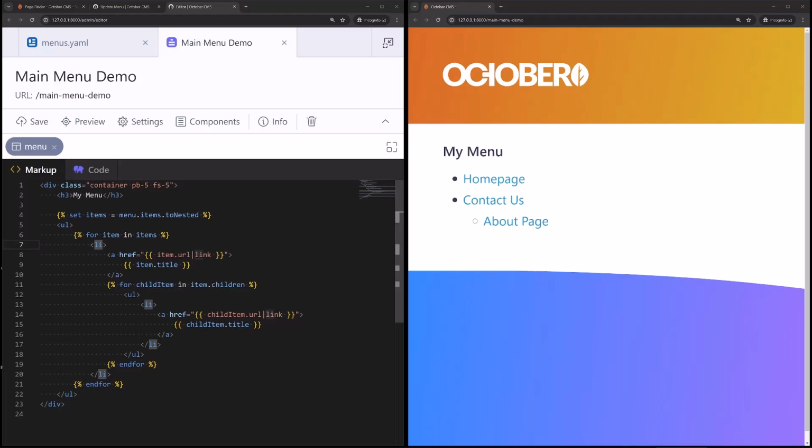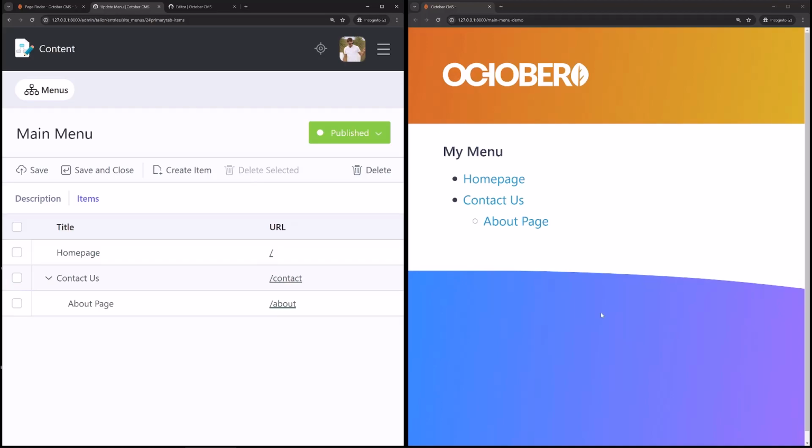I hope you enjoyed seeing firsthand how easy it is to create a dynamic menu structure using October CMS.